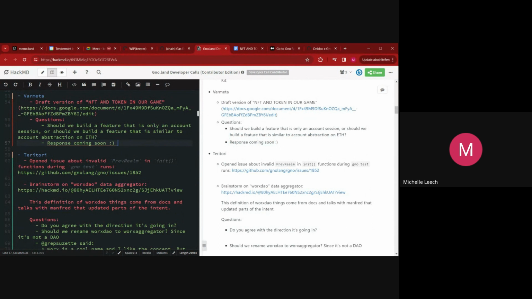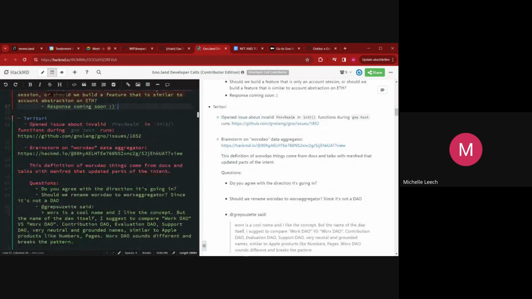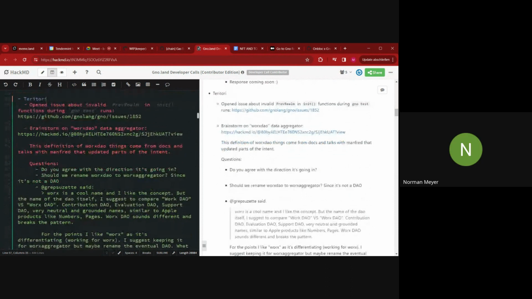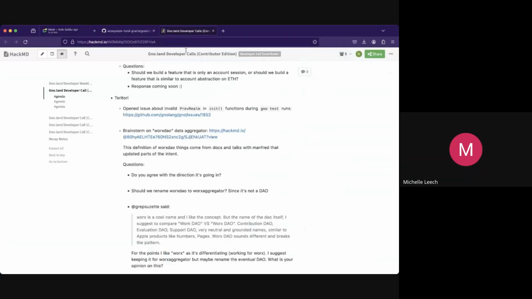Okay, moving on to Tertiary. Do you guys want to grab this and give an update? Hello. Yep, I'll share my screen. Can you see my Firefox? Yes, now we can. Okay.